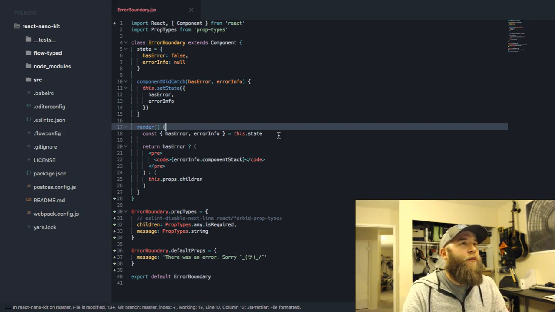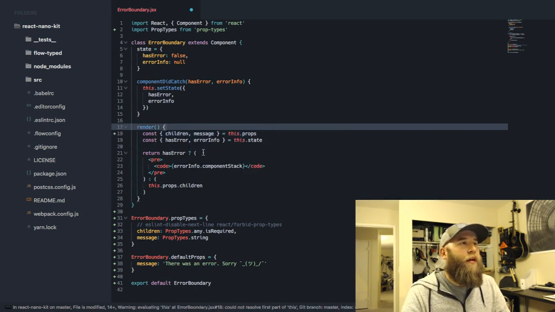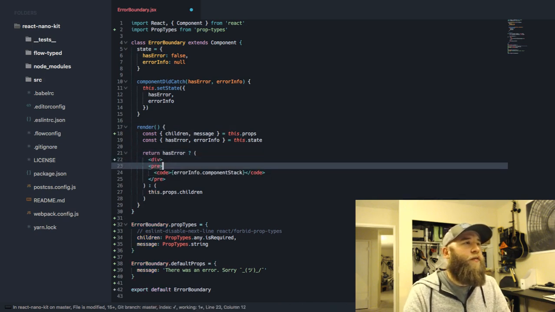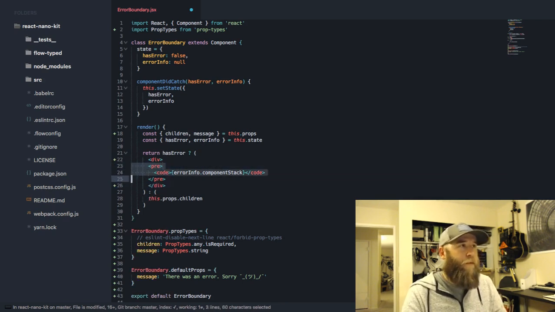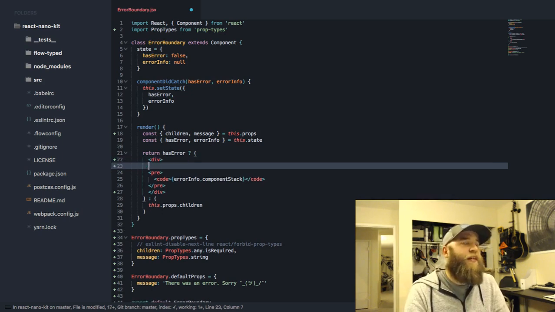And then we will need to actually pull this in, right? So children and message off the props. And we will do that. We will add a div. You know what? Let's just let Prettier figure out the indentation, right?